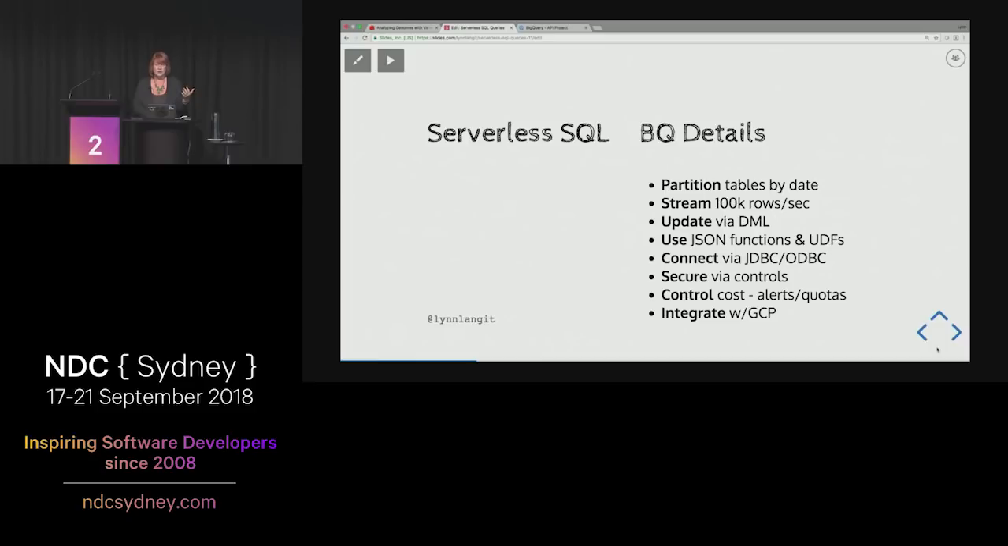As the product has matured, it has become capable of serving different types of workloads. So you can now have table partitioning, you can do streaming, you can actually do updates with DML, you can create UDFs, you can connect with JDBC, ODBC. It has now IAM-based granular security, and it integrates with Google Cloud Platform.